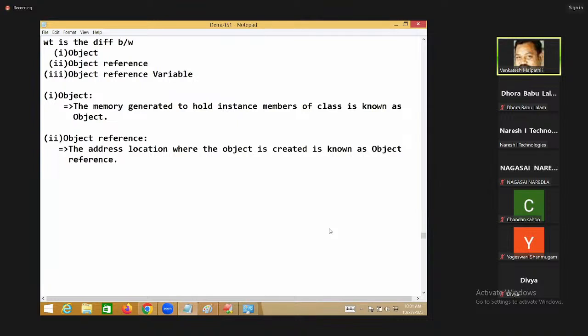0x3 I have written, no, that is object reference. You cannot see the object reference because Java is secured. Addresses will not come out, so permissions are not available, restricted. Why? Because Java is secured. If the address comes, we can access them directly. So they are restricted from showing the addresses to you.